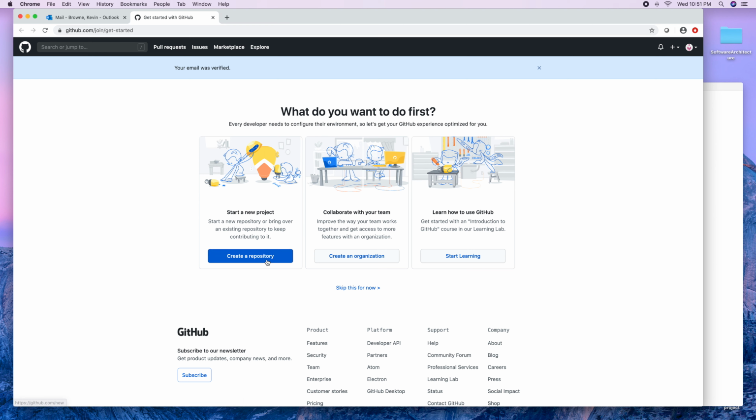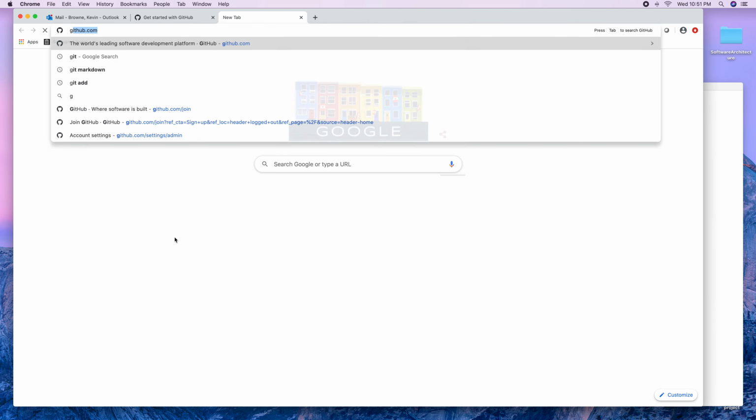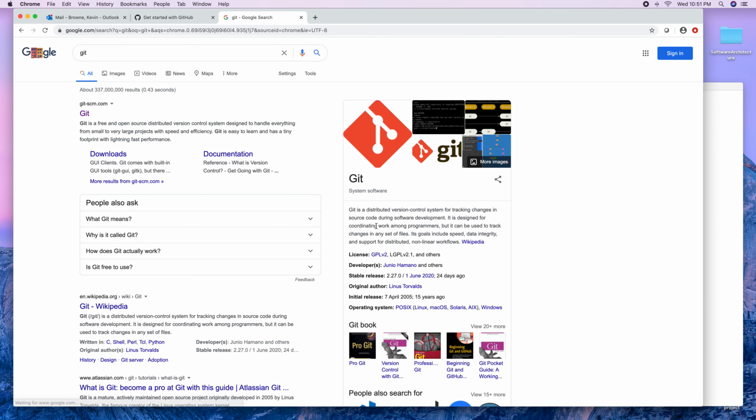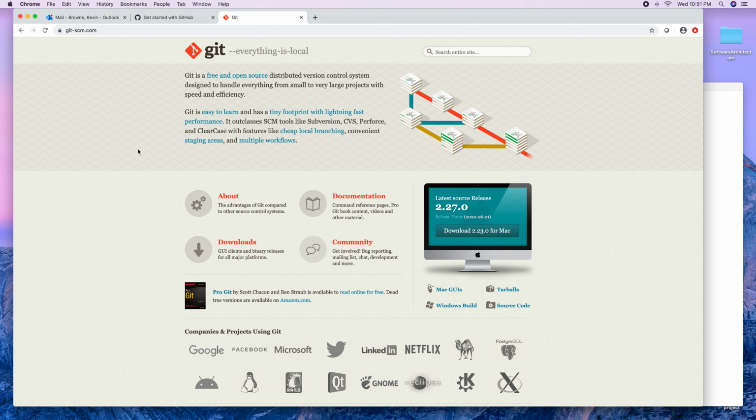Then what you're going to want to do is create a repository. Your repository is basically where you're going to store your work. Now, GitHub is based on Git. Git is a version control system that has been around for a while, but there were other popular version control systems before it. Git is the modern way that teams of software developers coordinate with each other, and it lets you keep track of the different versions of your files.